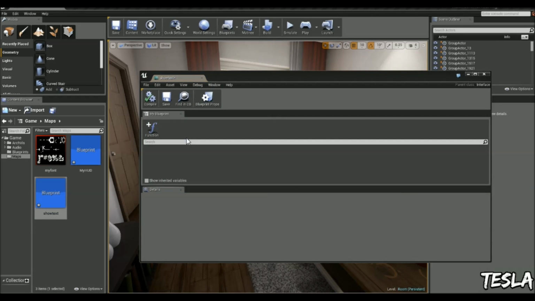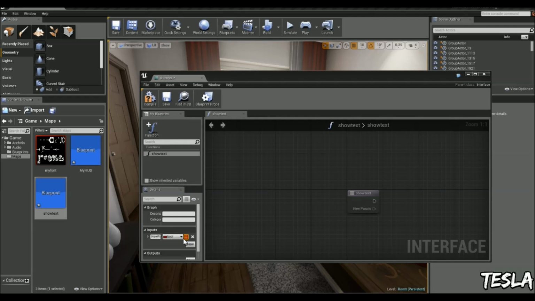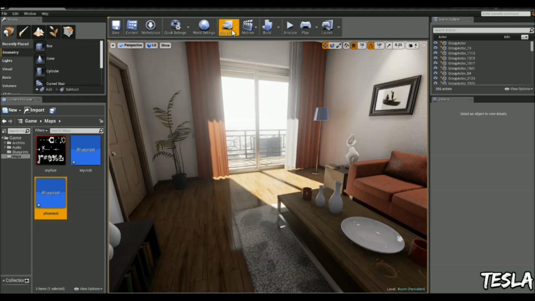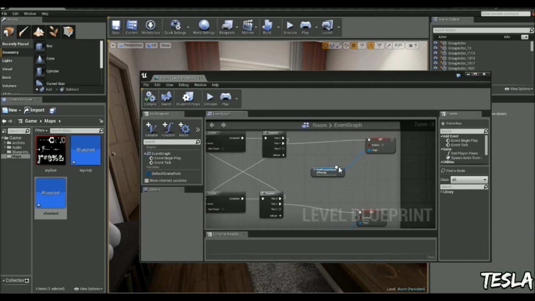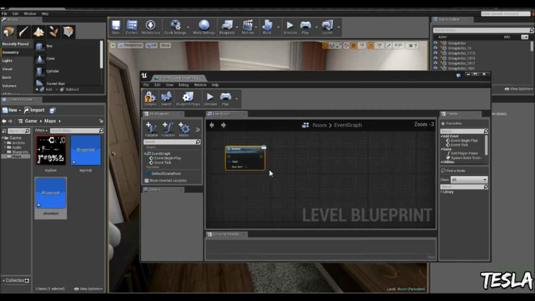So we'll come into the interface, add a function. Let's name this show text, and add an input. We're going to leave it as a bool, so we can tick and untick it, and we're going to name this show text question mark. And you'll see why in just a second. Open up the level blueprint, right click, and you can see we have interface messages now, and you see we have our show text, and you can see we can check and uncheck our bool.